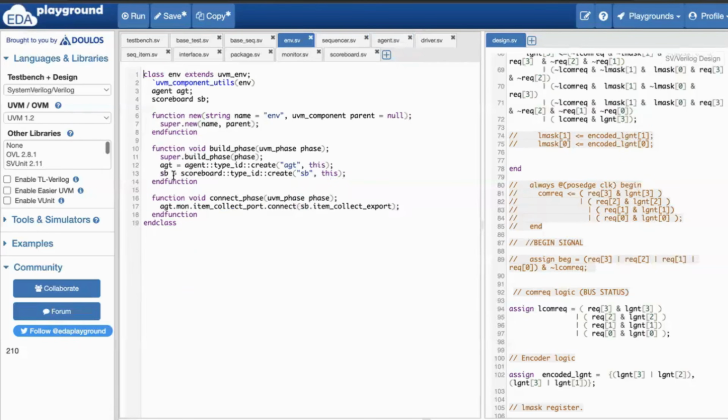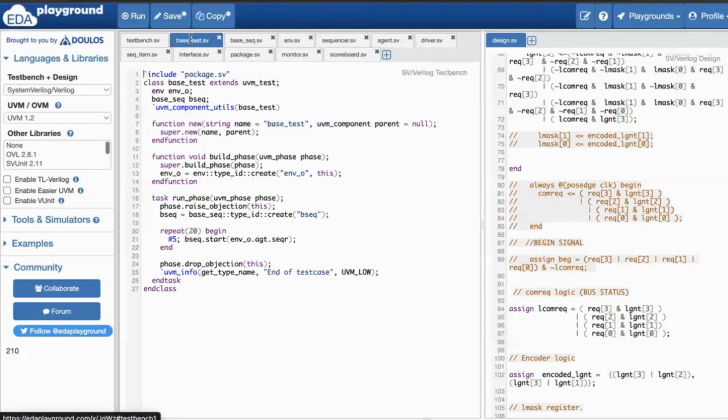Next, in the environment, top level, both agent and scoreboard instances are just created in the build phase, and in the connect phase the agent is connected with the scoreboard. And top level test. What happens in test? We'll create the environment and the base sequence: constructor, build phase, run phase.